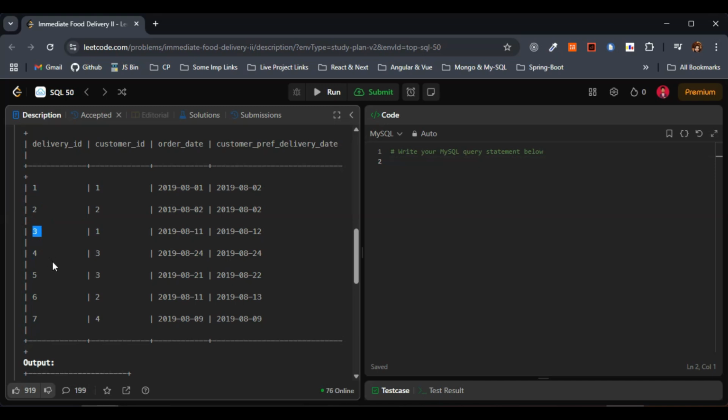So the percentage equals 2 by 4 into 100 in this case. We have 2 immediate orders, 2 and 4, and a total of 4 orders, so this becomes 2 by 4 into 100.